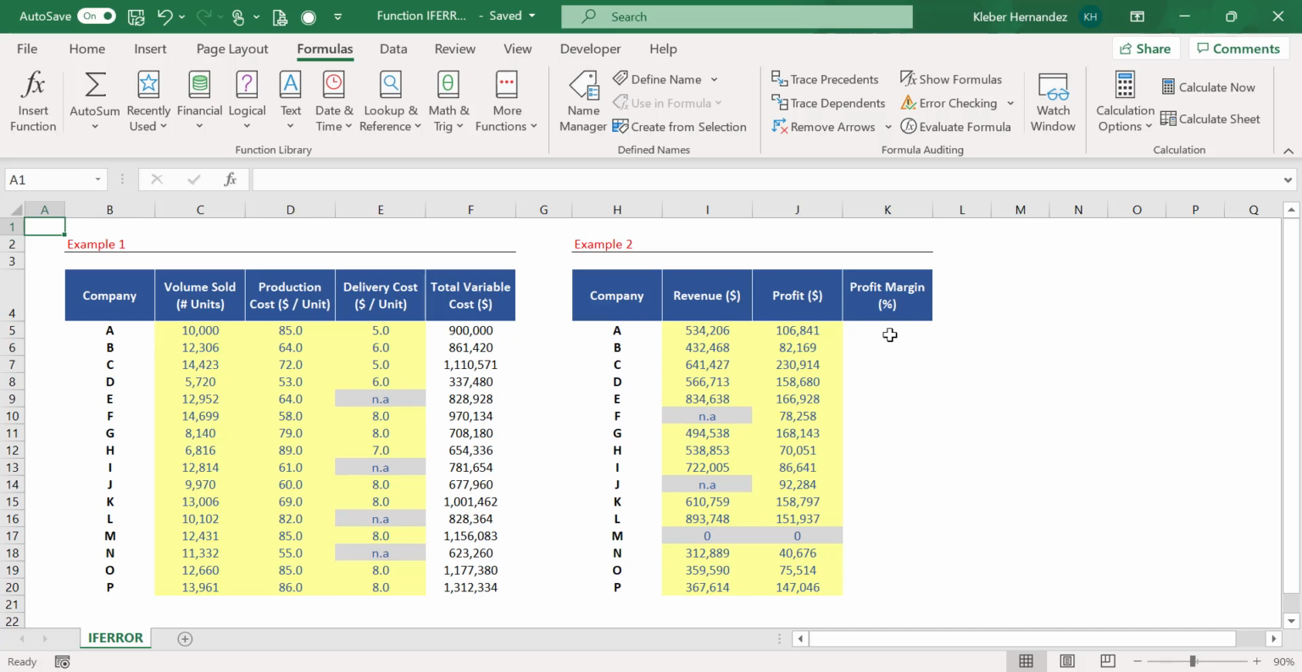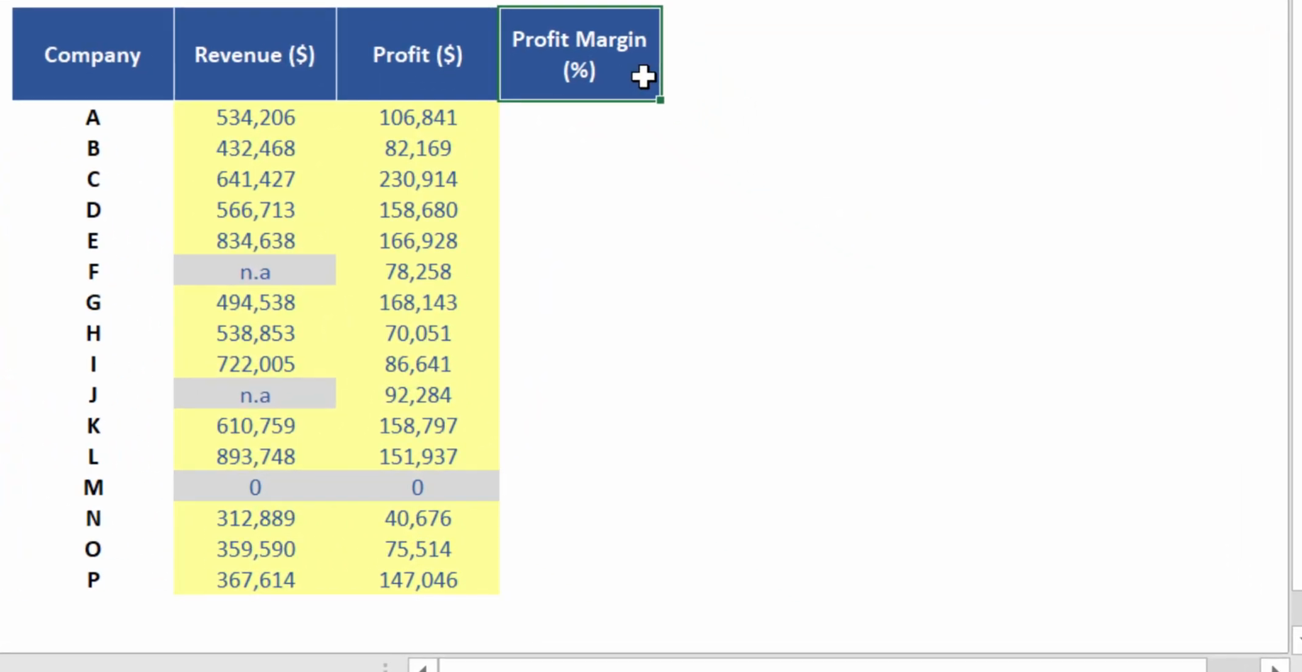In this second example, we need to calculate the profit margin for each business. This is a metric which basically shows what portion of the revenues has been successfully transformed into a profit, which is done with a simple division. So for company A, we need cell J5, which represents the profit amount, divided by cell I5, which represents the sales amount. So company A has reported a 20% profit margin.